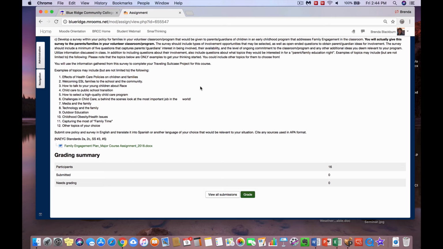Please note that these topics below are only examples to get you thinking and started, and you could include other topics for them to choose from or not even choose all of these topics. So you just pick and choose some topics that you could actually put in as a little checkbox or multiple choice items for the parents to check, that these would be topics that they would be interested in for a parent or family education night.